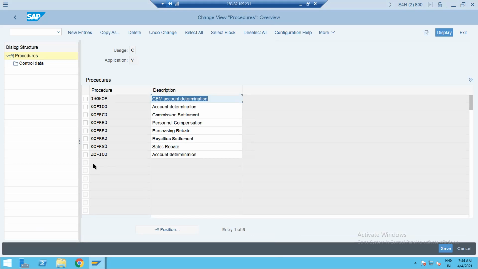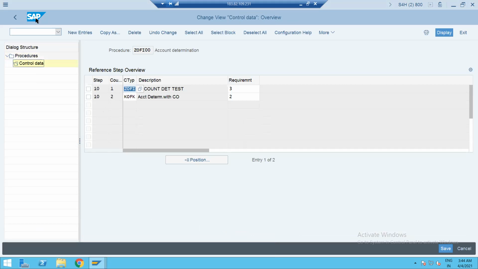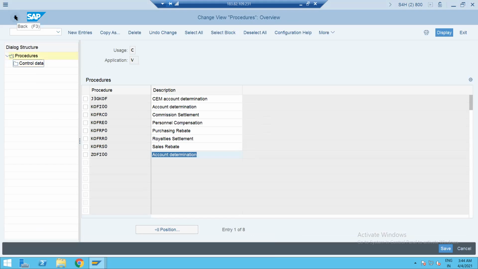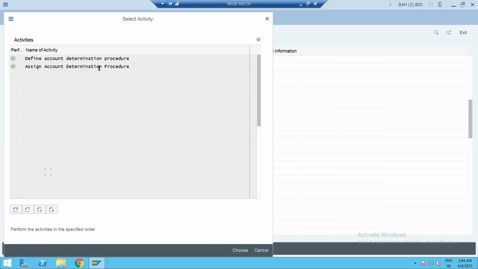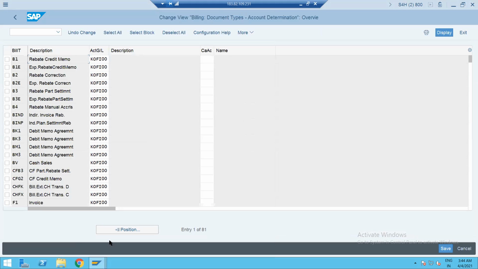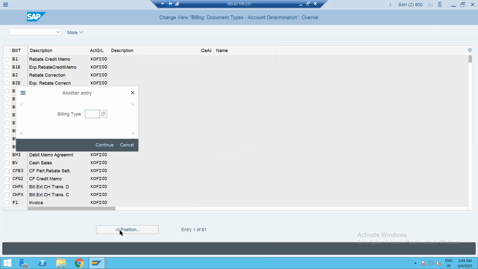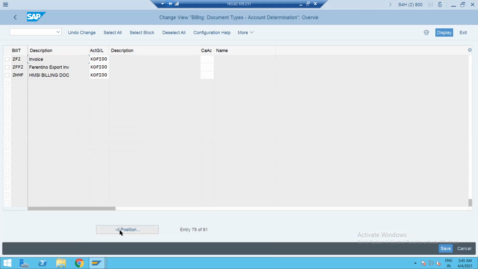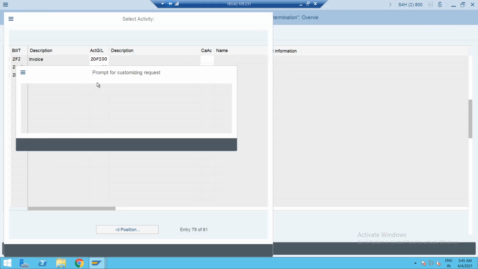Like if you get any errors, all the way we are trying to resolve in OTC. So if you go, this is the determination procedure we have defined. Now it's time to assign the account determination procedure. Let's go to our ZF2, right? So the standard procedure I'm taking out. Okay, let's save this.